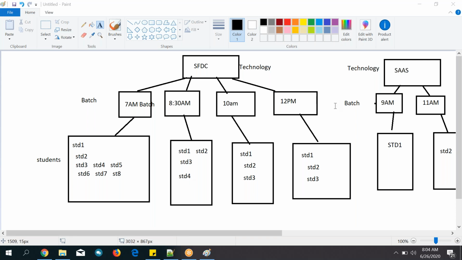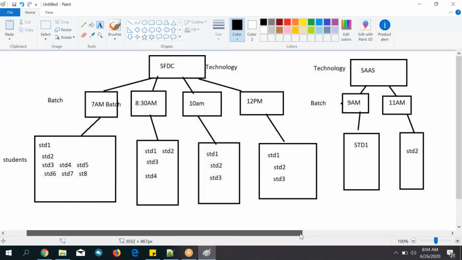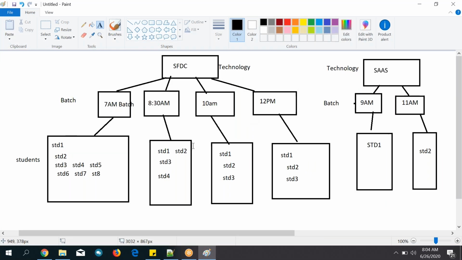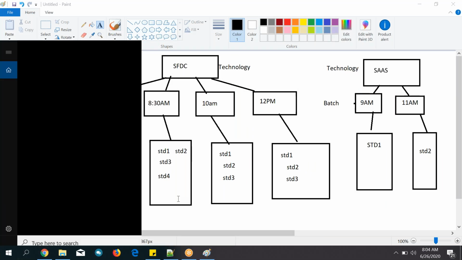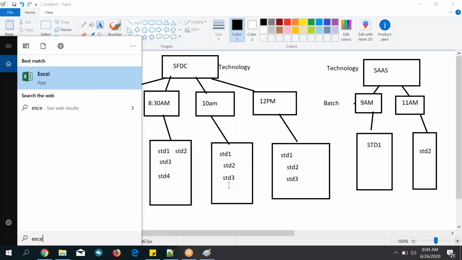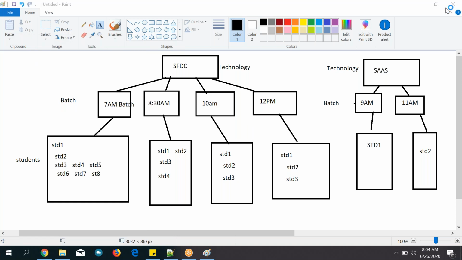Okay, so once we create them, these are all records only. So these, 7 a.m. and 8:30 a.m., are all records for the batch object. And SFDC says all these are records for the batch object. Sorry, the technology object. Okay, so this is how we can segregate it. Now let me show you.